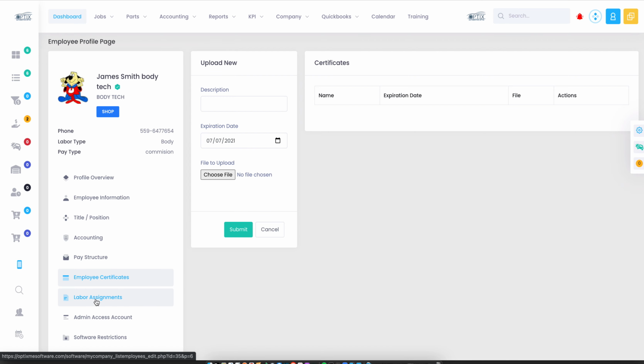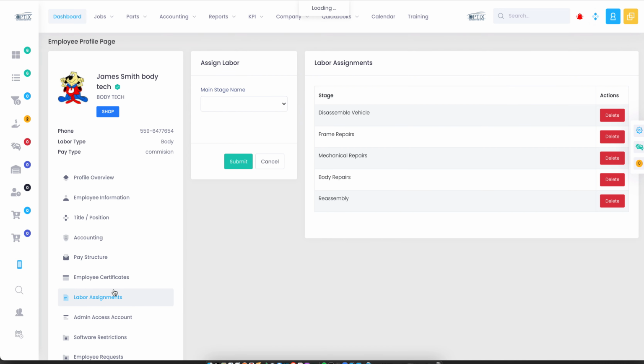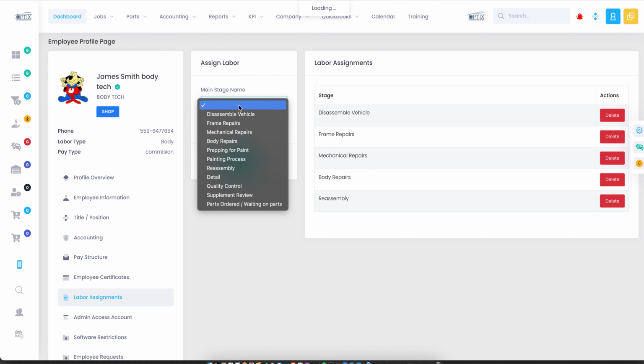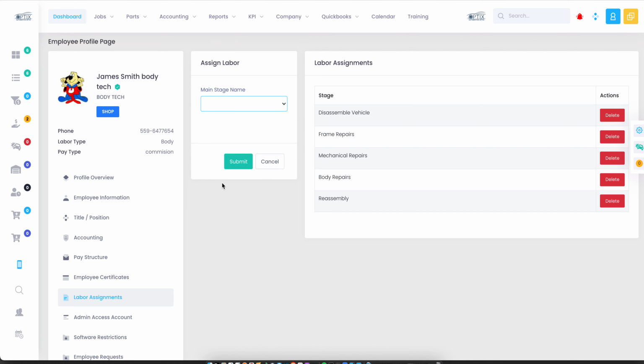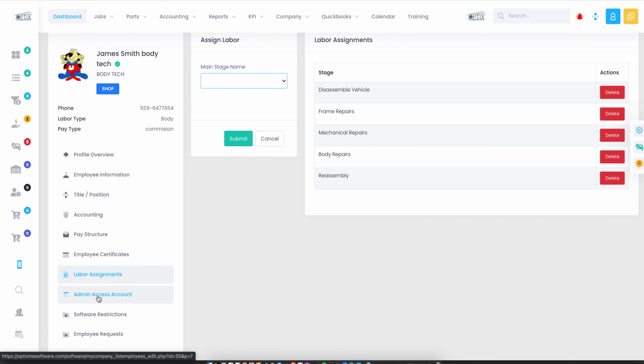Labor assignments. So we know right now this is a body technician. So from this drop down, you would choose what he does. And this technician does disassemble. He does frame repairs, mechanical repairs, body repairs, and reassembly. So you would choose all those, and then you would submit and go to the next item, admin access.